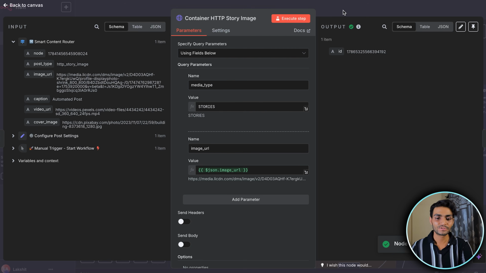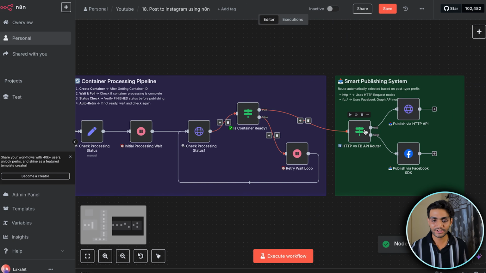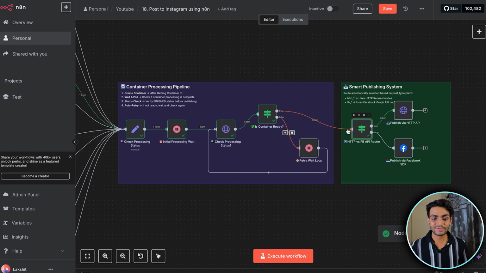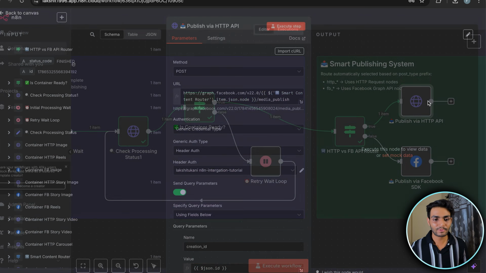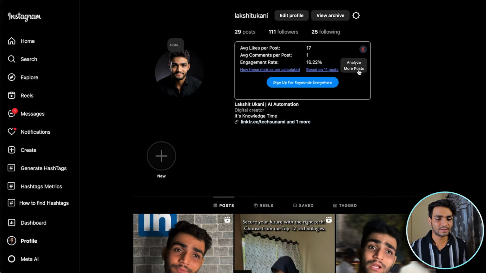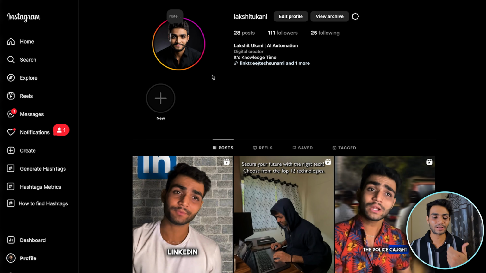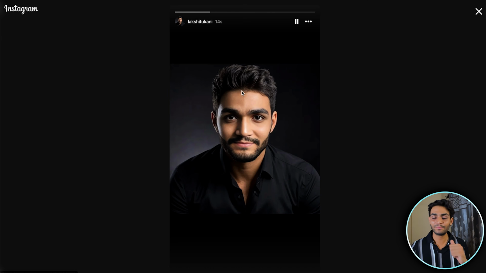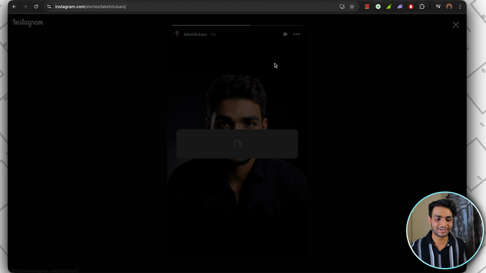I'll be showing you. Let me execute step. So we got the container ID. Let me execute till here. As you can see, it is happening. Everything worked properly. So now let's publish it. This will also remain the same. Nothing will change. So we got some ID. Let's go. You can see there is nothing over here. If I do the refresh, as you can see, it turned colorful. Let me click on it. Now you can see this image has been published to story. Let me delete it.